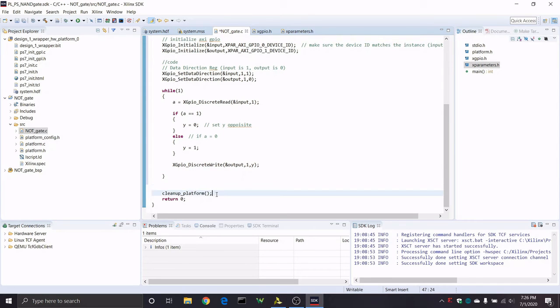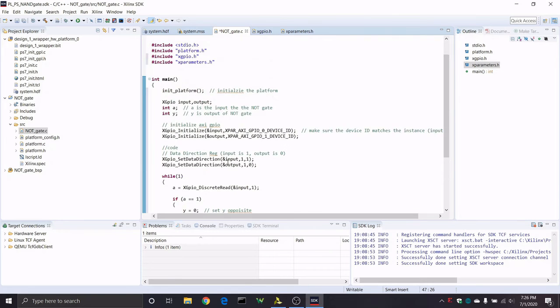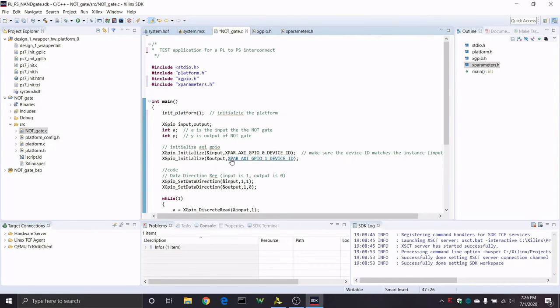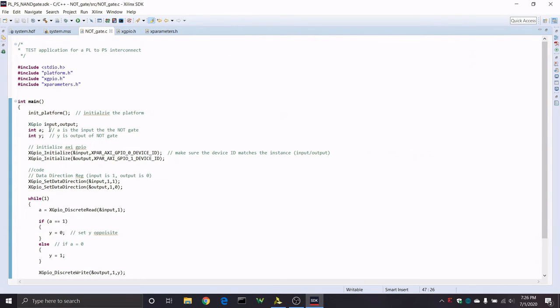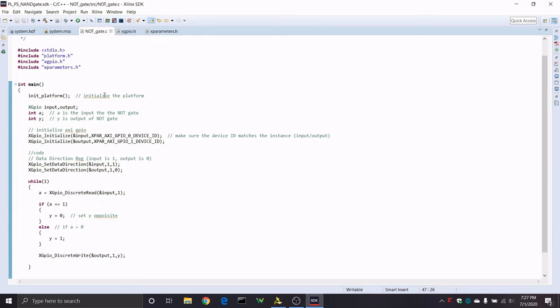Okay, clean up platform. I can't remember what that does right now because I ate too much pizza, and yeah, return 0. Okay, click Control S, and when you click Control S, it's going to build the project for you automatically. So let's maximize this and get a bigger picture idea here of what we just did.